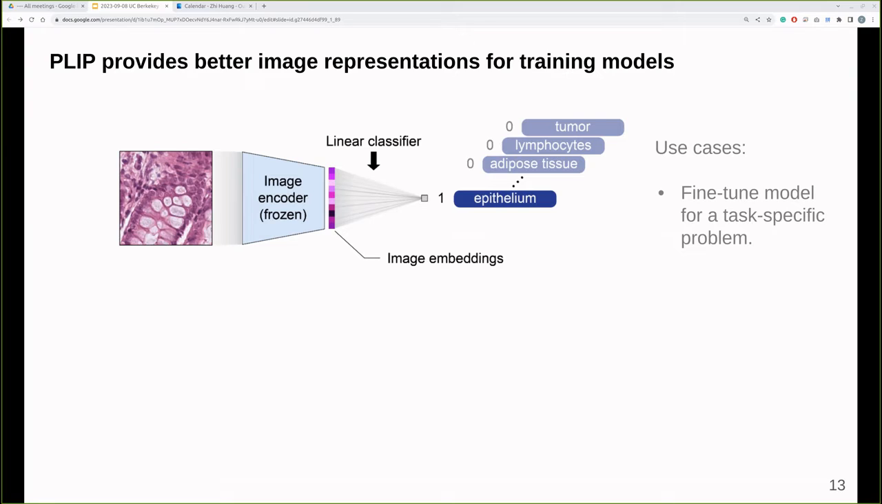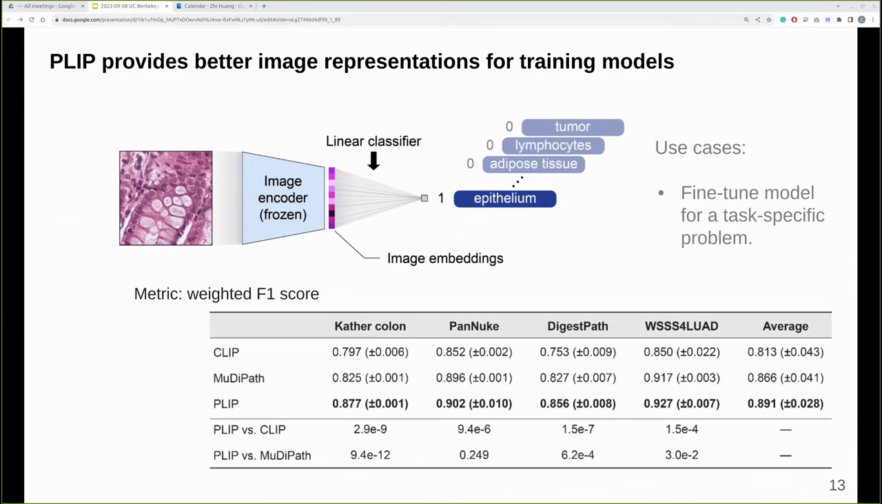To evaluate whether PLIP provides better image representation, we tested on the same 4 external datasets and compared with other linear probing models, including the baseline CLIP and MuDiPath. Just to give a little more background, CLIP was pre-trained on 400 million, if I remember correctly, natural images. And MuDiPath was a method proposed earlier that was trained on around 800,000 pathology images, but their training scheme is different from ours. It's also a very good pre-trained model. We compared those 2 baseline models, and the results suggest that PLIP achieved state-of-the-art performance in terms of weighted F1 score.